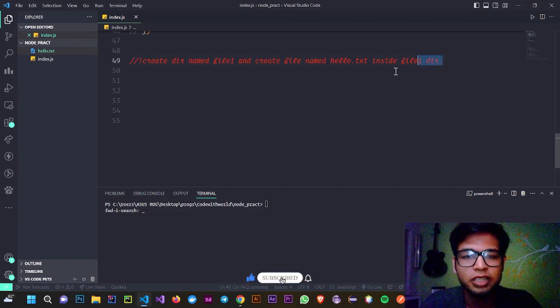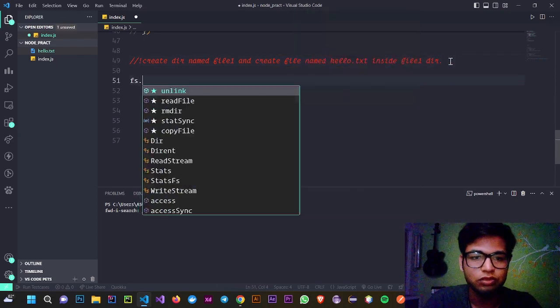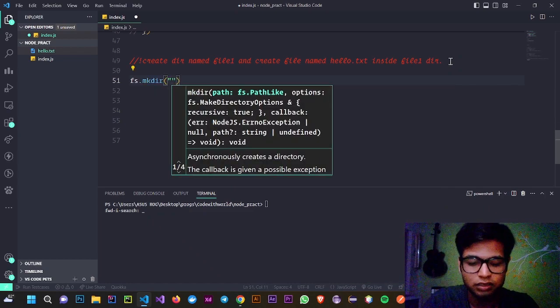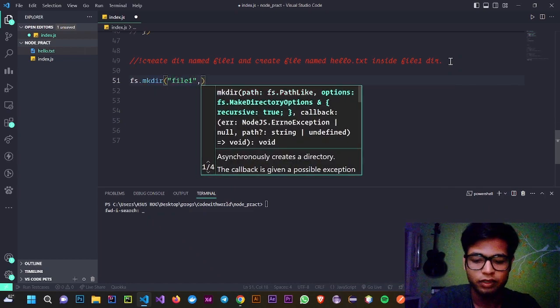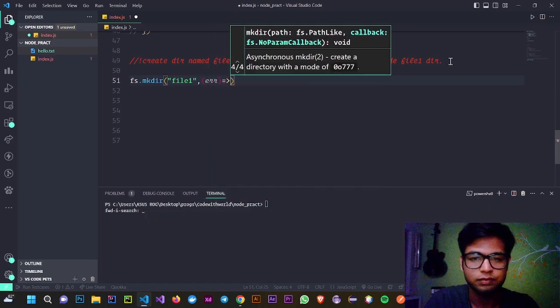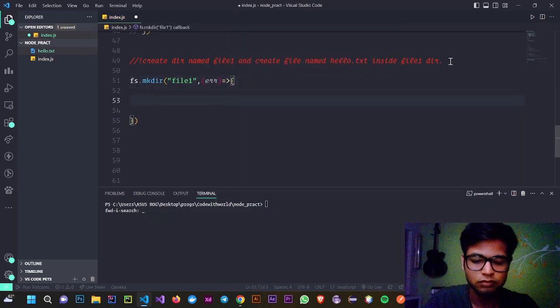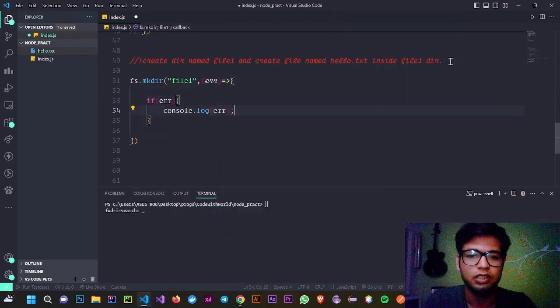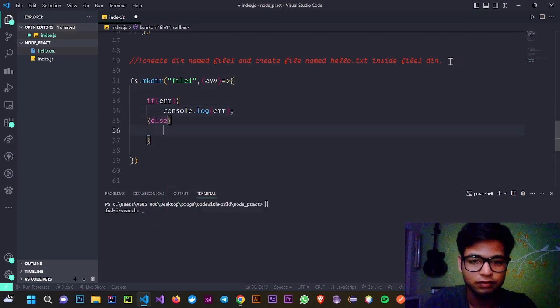Now let's implement a small task and apply our knowledge. We have to create a directory named file1 and create a file named hello.txt inside the file1 directory. So first of all, let's make a directory, and let's create file1, and let's handle our error. Let's print here the error.